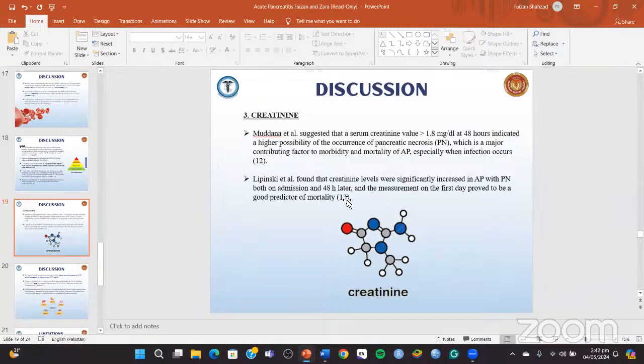If they ask, why did we consider a creatinine value of greater than 1.8, or why did we consider creatinine to be a prognostic factor, we will say that additional studies which were published before us considered this a prognostic factor. They considered creatinine to be an important prognostic factor, and hence we included creatinine in our study as well, which in our study also proved to be important.